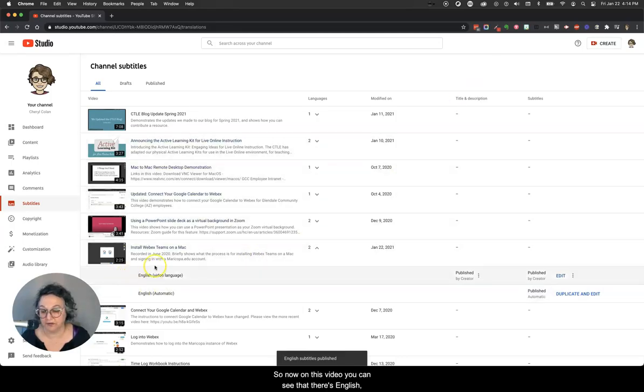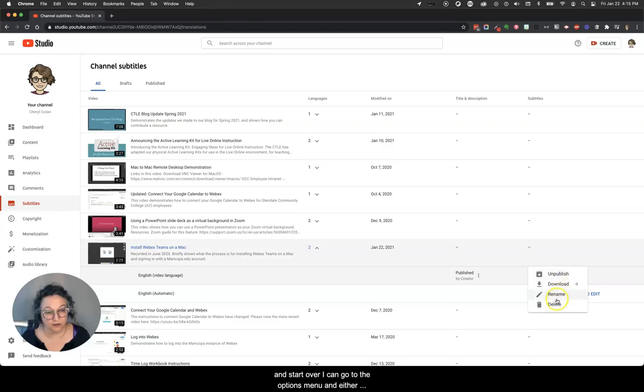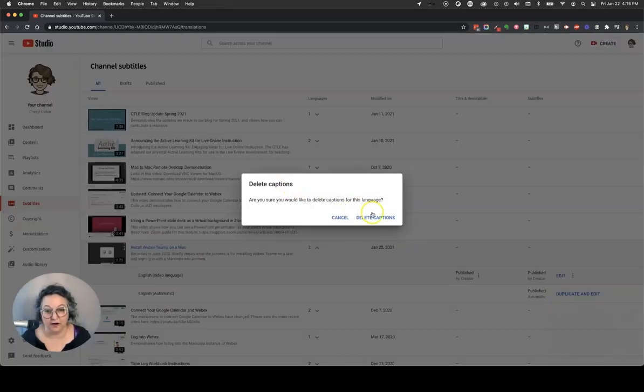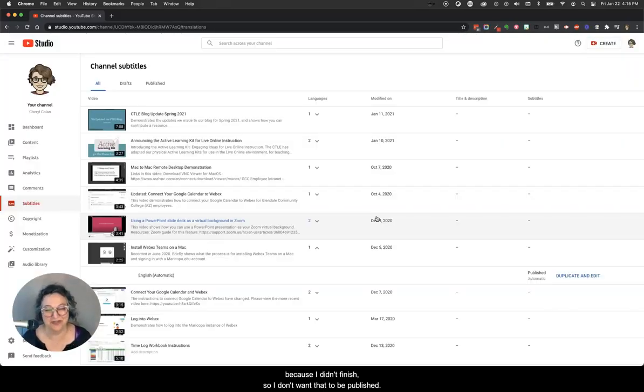So now on this video, you can see that there's English, which I've identified as my video language, and I have the option to continue to edit, and I could republish, or if I need to remove these and start over, I can go to the options menu and either unpublish, download, rename, or delete. I'm going to delete those because I didn't finish, so I don't want that to be published.